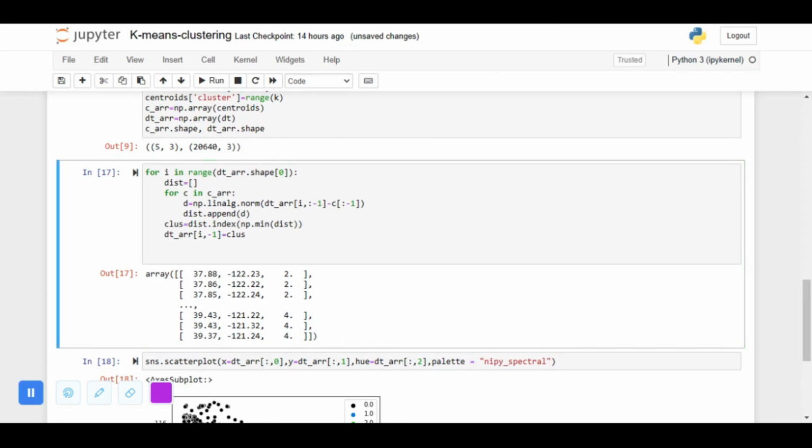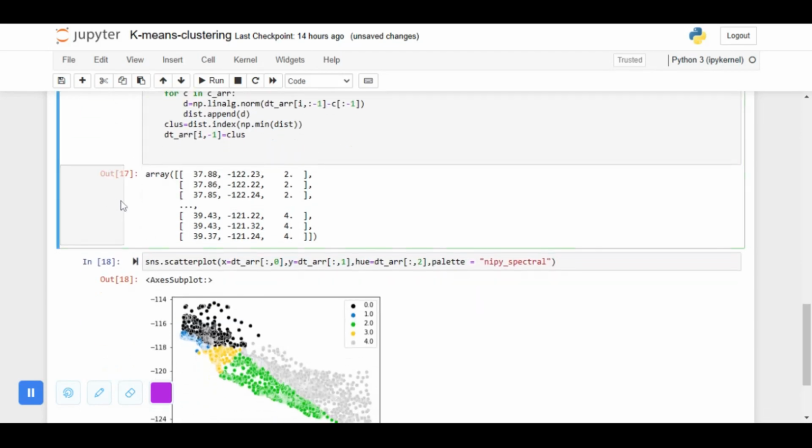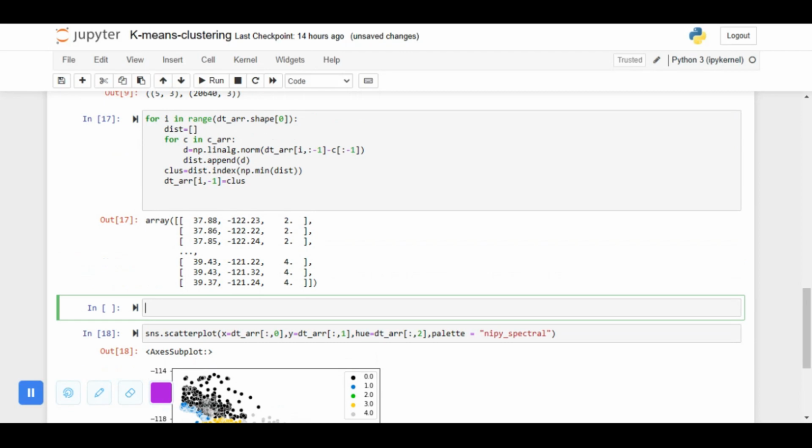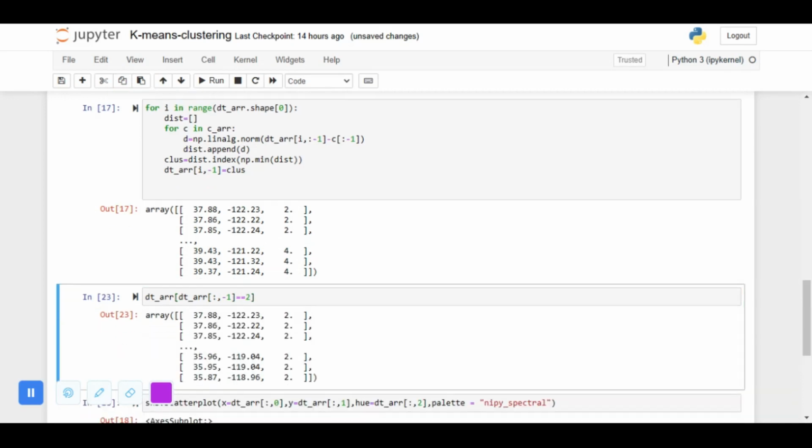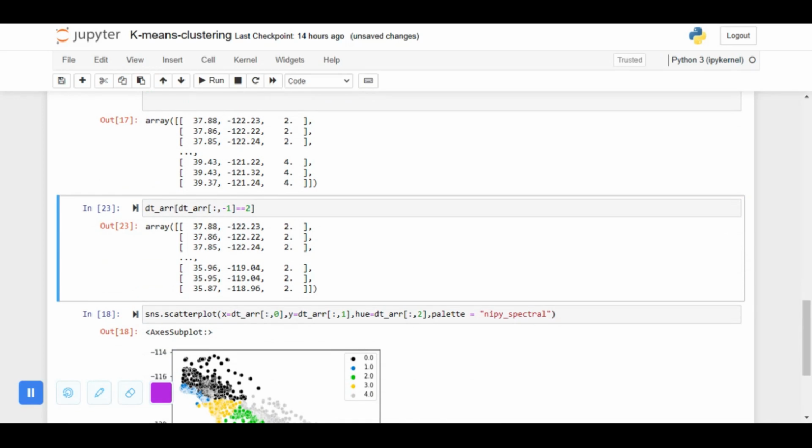For that purpose, we have to find the mean value of each cluster. Let's do this here. How to update our centroid values? We have to take the mean value of each class. Now how do we find the mean value of each class? Let's take the array from dt array, again take the values from the last column, which is our cluster column, which is equal to, suppose, cluster 2. It will find all the values which are in that cluster.